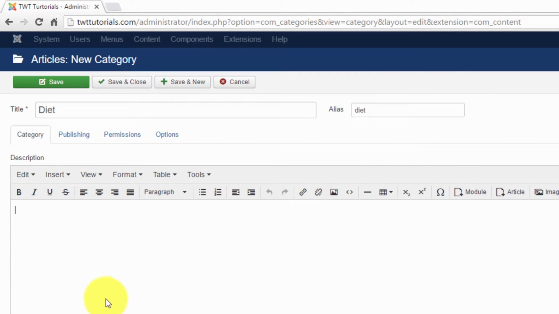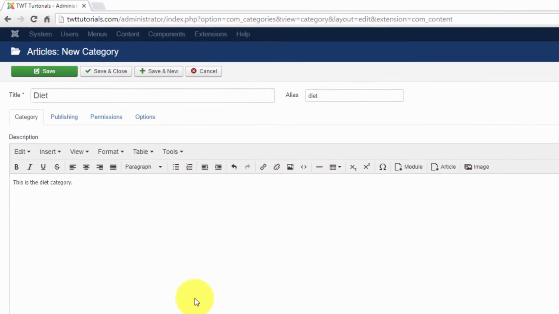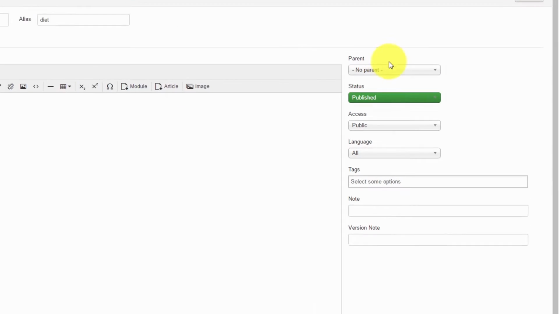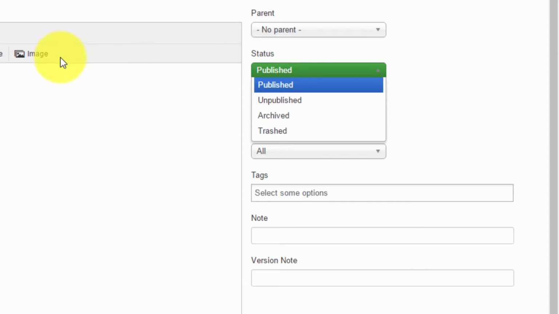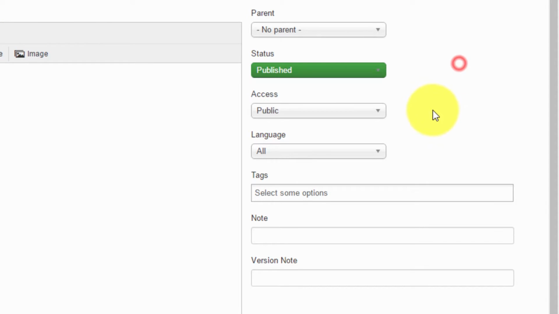You don't have to put a description in, but most of the time I don't really show my category pages, I only show the content within those categories. Okay, so now we just have a few more settings to change. Your parent, this will be the parent category. So this is going to be a top level category, so this won't have a parent. So I'll leave that blank or leave it set to no parent. Leave the published status set to published. If you set this to unpublished, this category will then be unpublished and no one can see it.